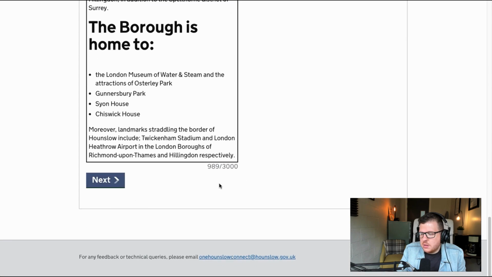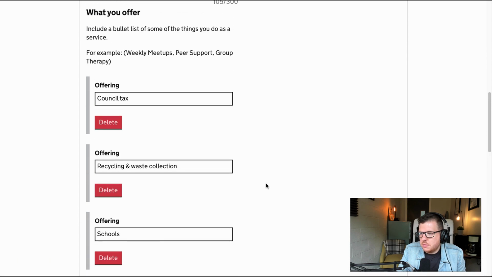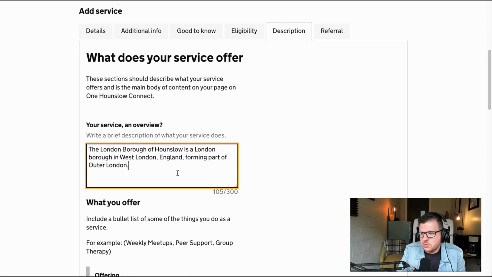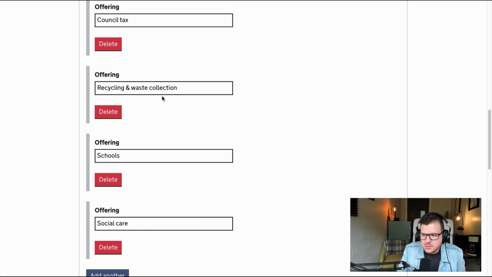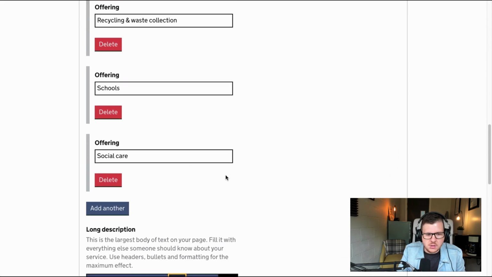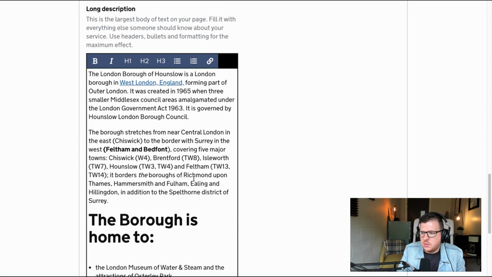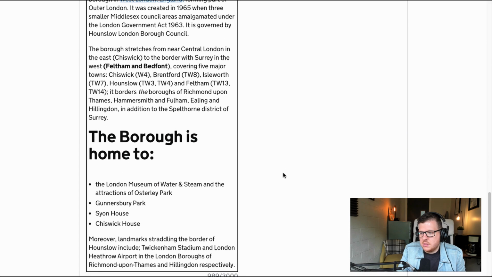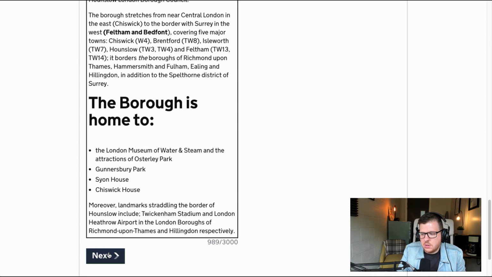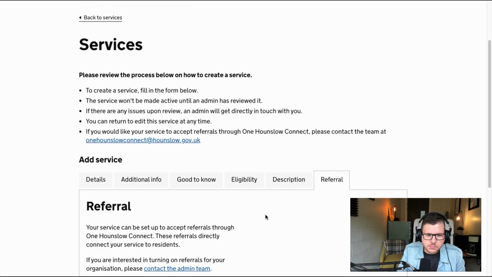So I'm pretty happy with that description. I've got a really good, short, snappy, informative overview. I've defined the exact services that this offers, and then I've also put in a nice long description and made use of the formatting. So to me, this really is starting to look like a good quality service.